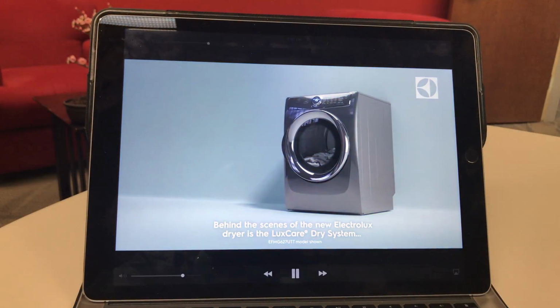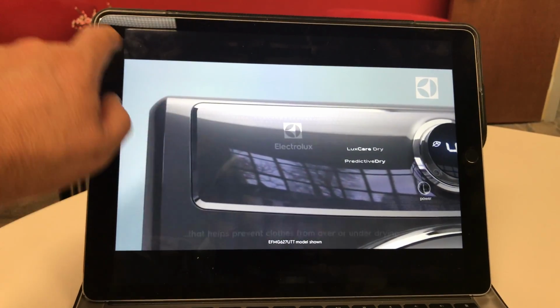Behind the scenes of the new Electrolux dryer is the LuxCare dry system that helps prevent clothes.